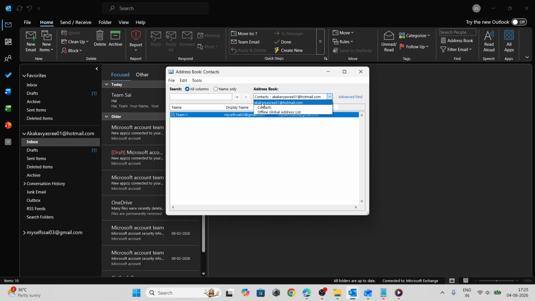If you want to find someone quickly, use the search box in the Address Book window. Type the person's name into the search field, and Outlook will help narrow down the results. This is much faster than scrolling through a long list, especially if you have a large number of contacts. If you are searching in a work directory, using part of a name can also help if you are not sure of the full spelling.